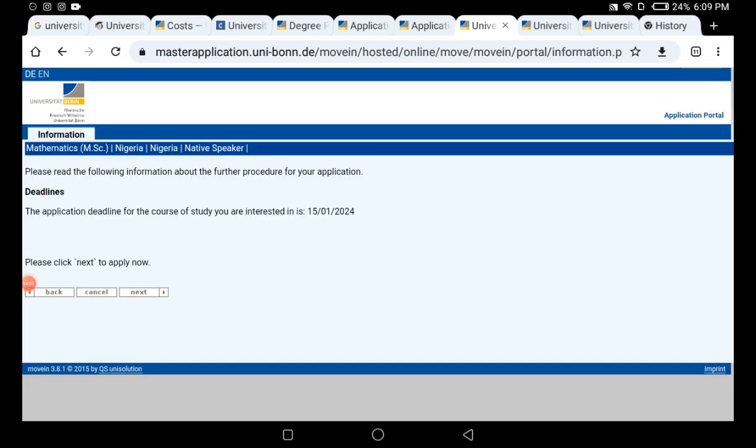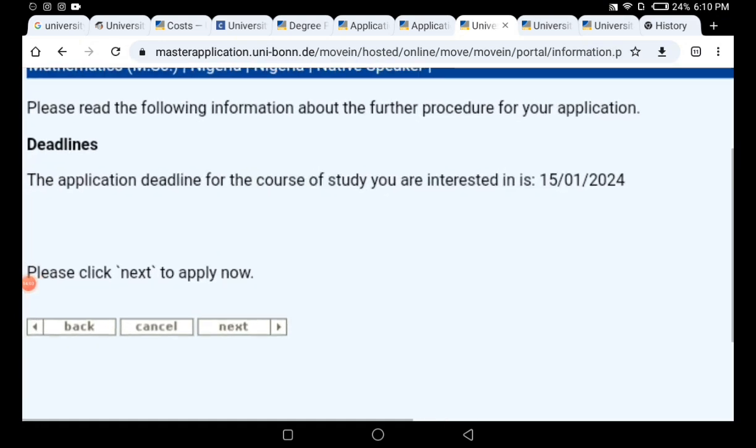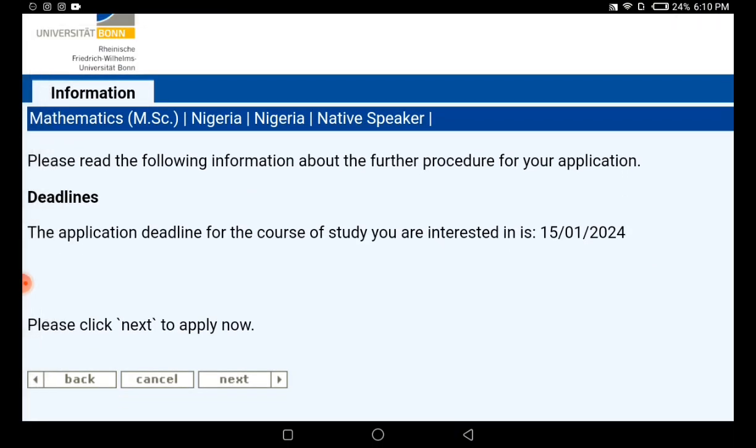Okay, so when I click on this, you can actually see, so you have to be careful with your information. You can actually see here it says the application deadline for the course of study you are interested in is 15th of January. Okay, so 15th of January, this particular year. So you also want to do the same for your program of interest. That is why I'm guiding you, because a lot of people have been sending me emails asking that I should always take it one after the other so that people don't get things mixed up. So that is why I'm doing this.